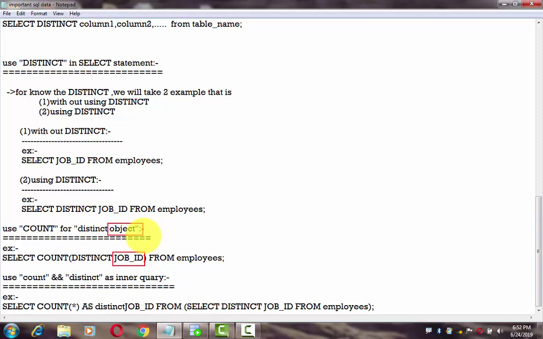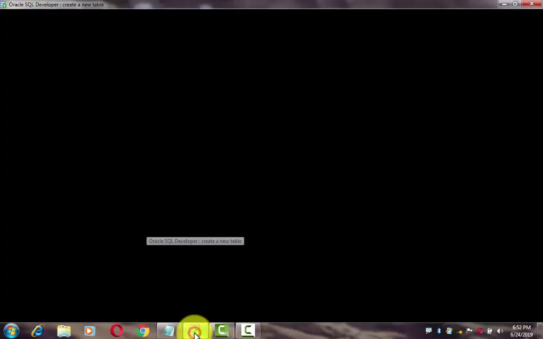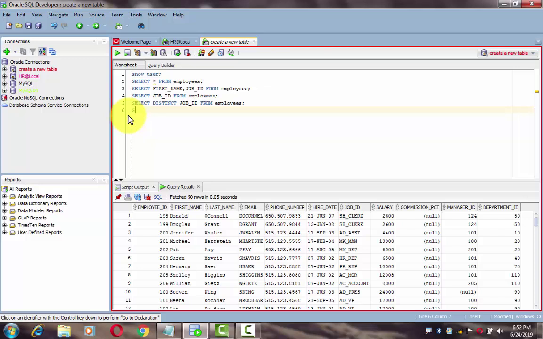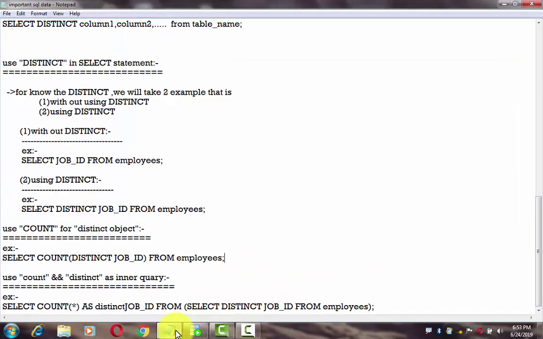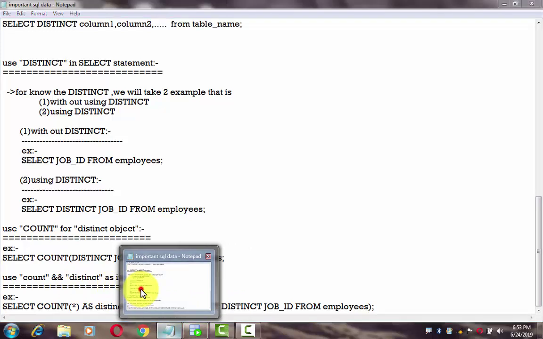Another thing is that we use it to know the distinct job id in the particular sector. One by one I will write it and execute it, so that it can complete the total condition. So we use SELECT COUNT, then a bracket here, and inside the bracket we use our DISTINCT job id.